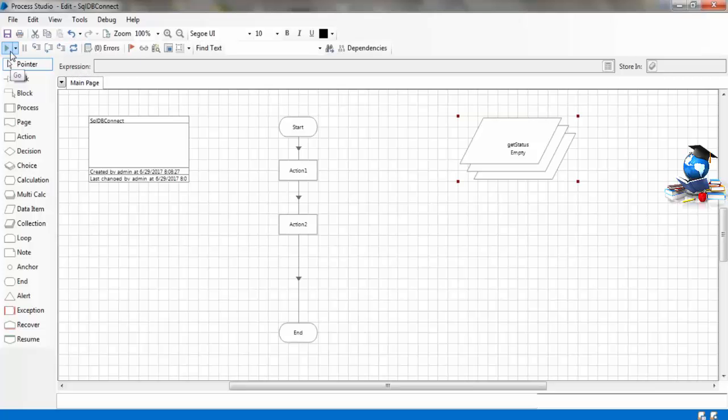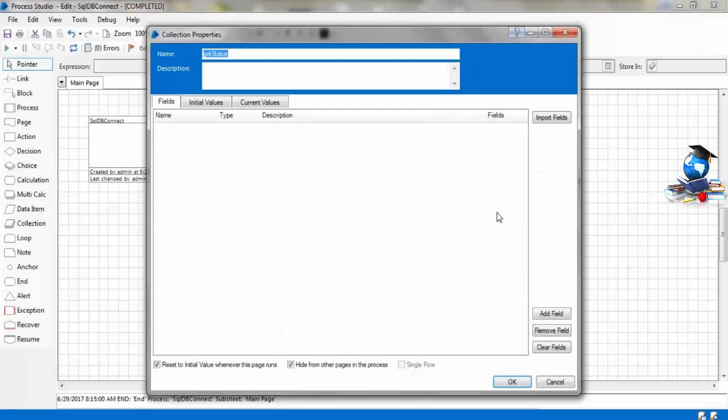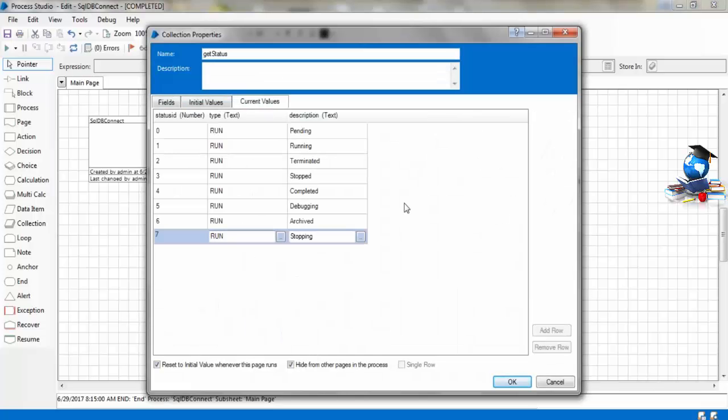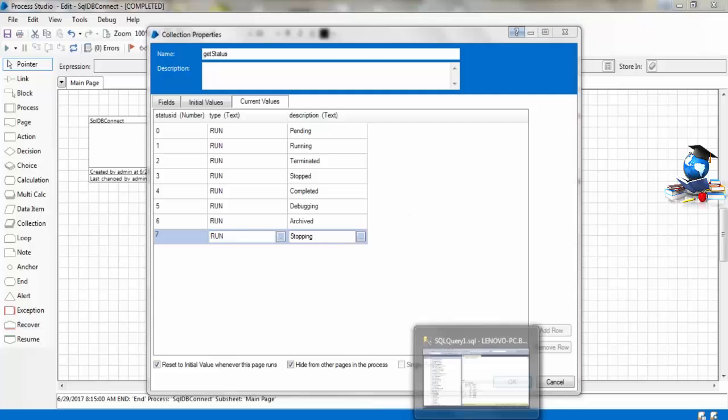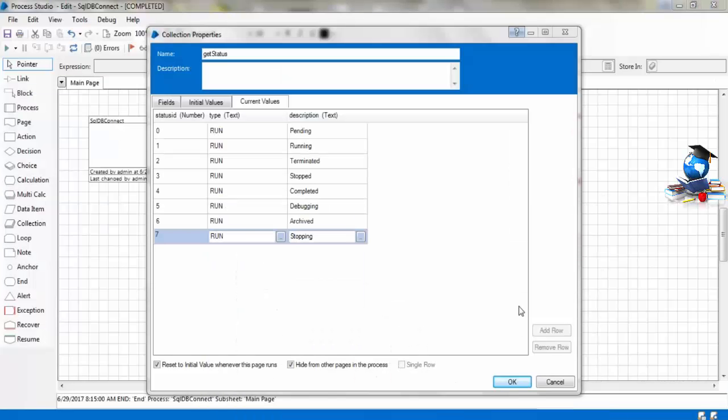Just reset it, and I want to execute this program. Click on that and observe what is going on. See, here the collection is coming as row 1 of 8. Open it and see the current values. Both will match, whatever is there. And see how simple it is to connect to a database. The only thing is, you have to understand the configuration.